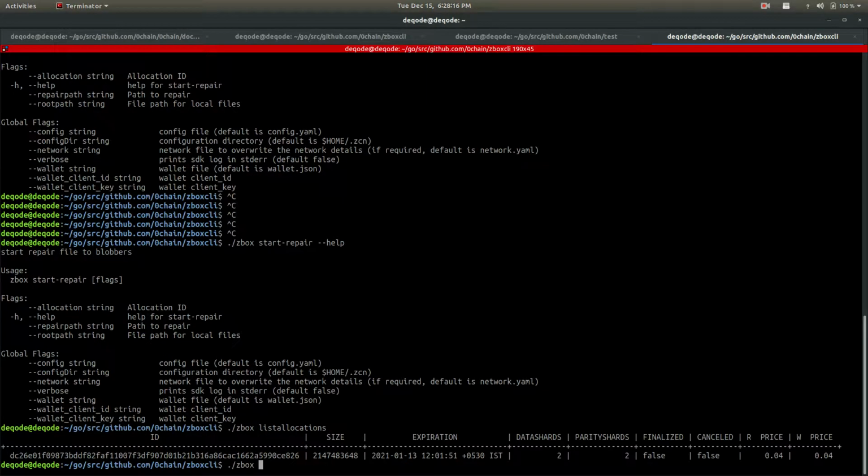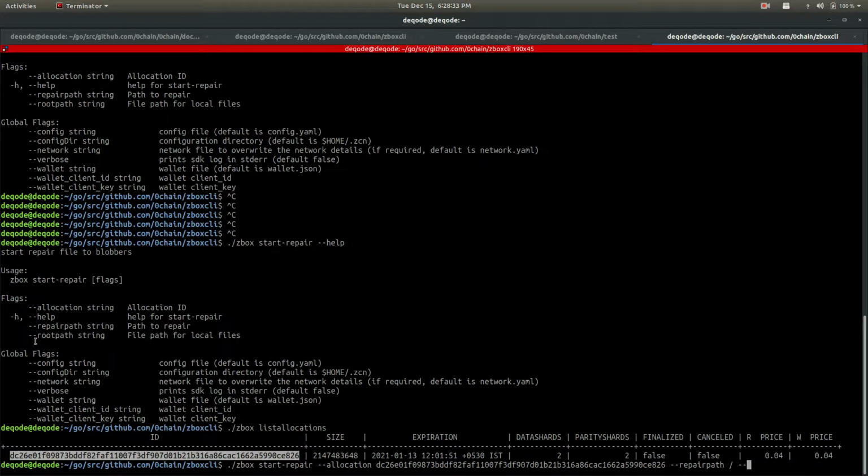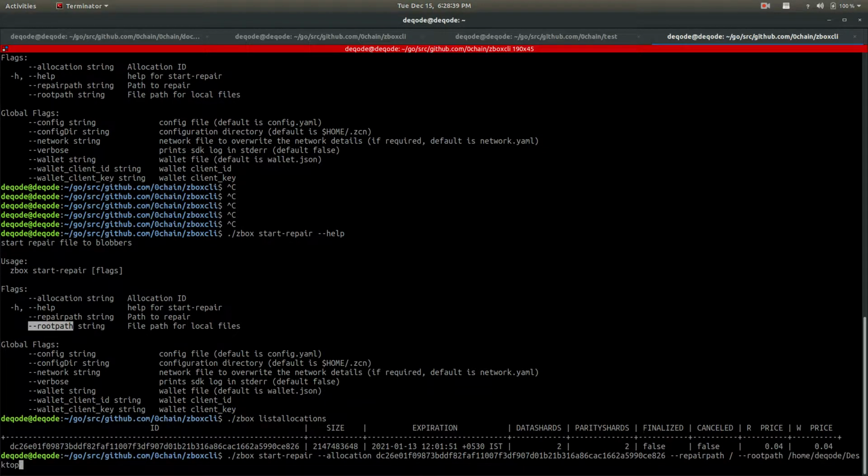So I will do start repair. First of all, let's give the allocation itself, and then the repair path, which simply means which path of your allocation you want to repair. If you want to repair the whole allocation, just give the root path. When you give the root path, it will repair the complete allocation. And for files, I say this is the directory which I'm using for uploading and downloading files, so this is where you will get the files.